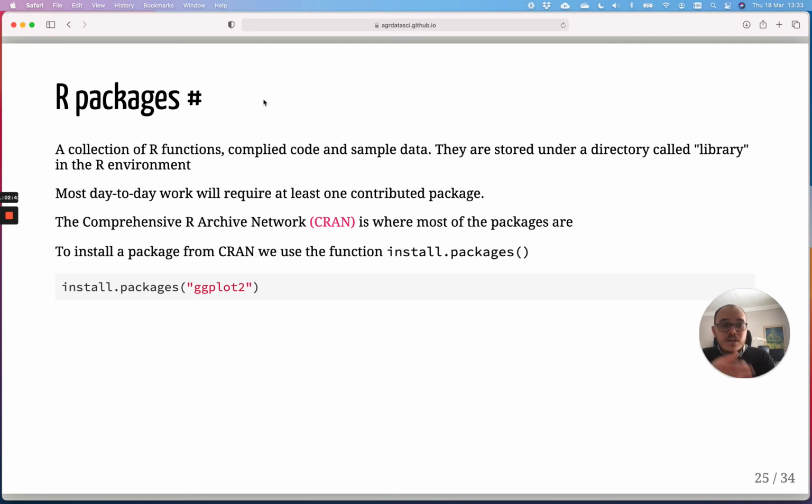So if you have a function or a script that is very useful for others, you can generalize this and wrap it as a function, and then if you prefer, you can write it as a package. So it's basically a package with a lot of routines for analyzing or processing some kind of data, and then it returns what you expect from this. Most day-to-day work will require you to have at least one package outside the base package in R.